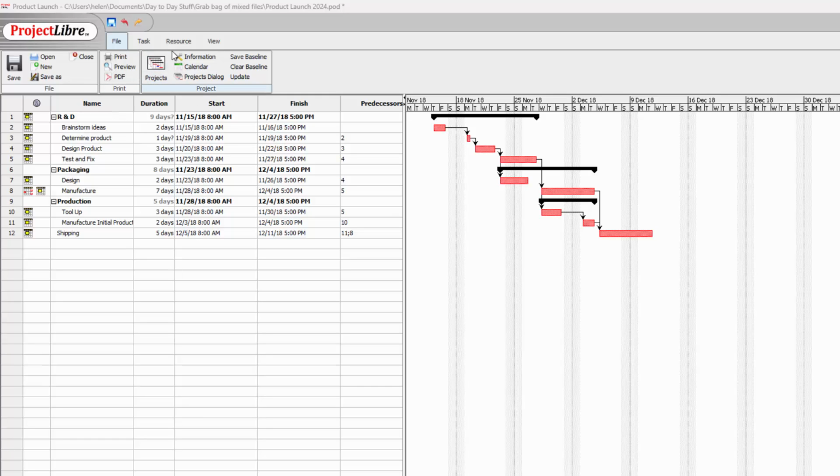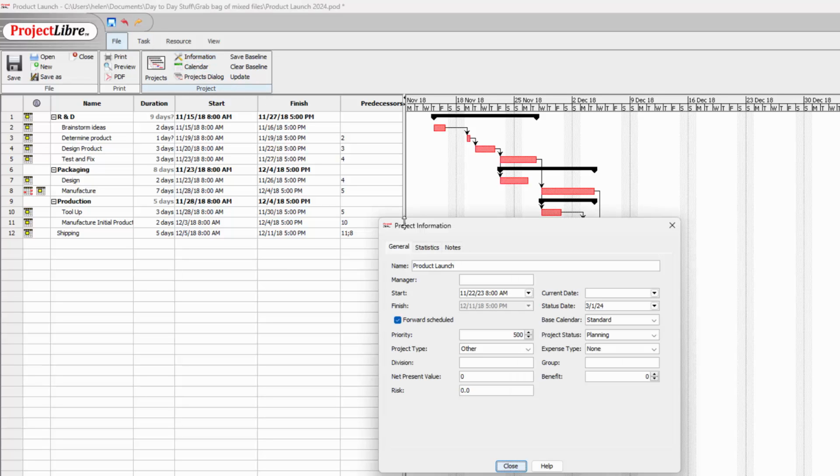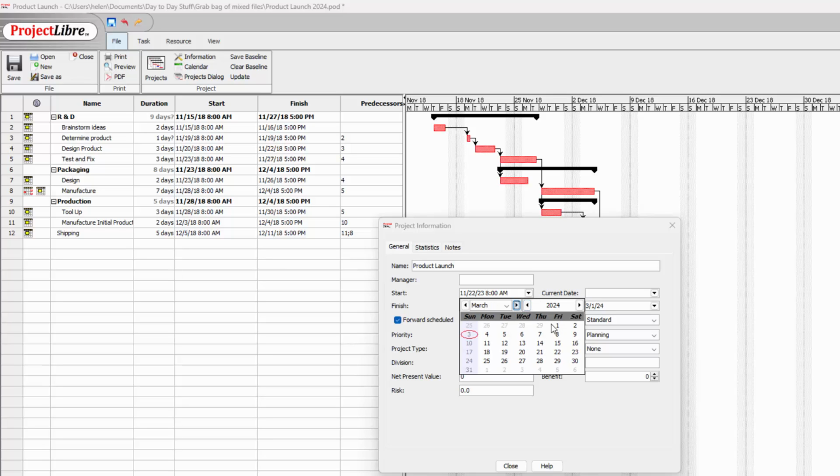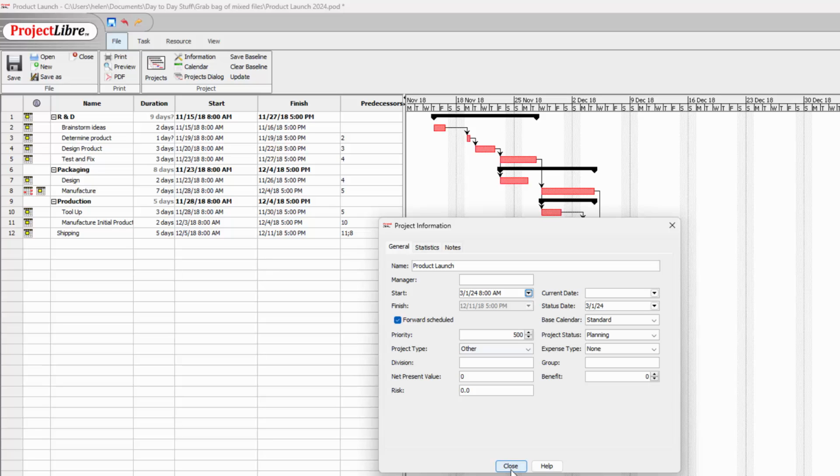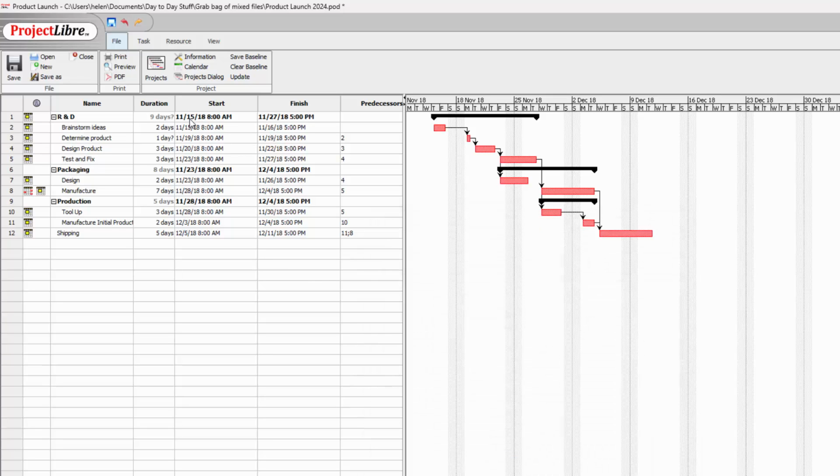Now, you do get a start date in the information area. So we're in File, and if I click in Information, you can see that I've already tried to kick it forward and it's had absolutely no result. I'm actually going to try and kick it forward to where I want it to be, which is going to be March the 1st, 2024. When I click Close, you'll see nothing's changed here.